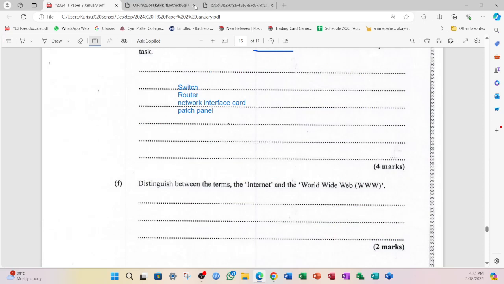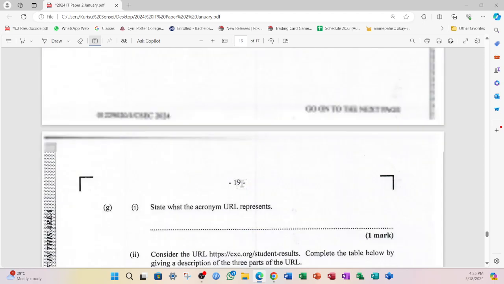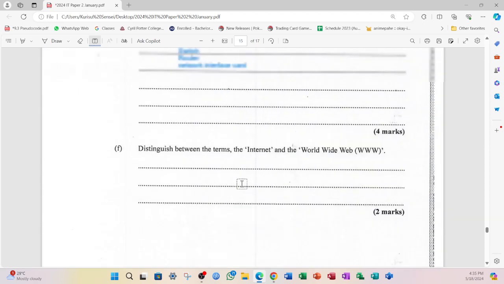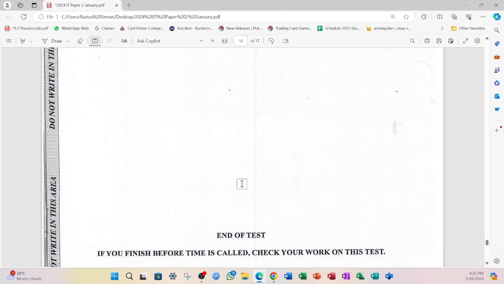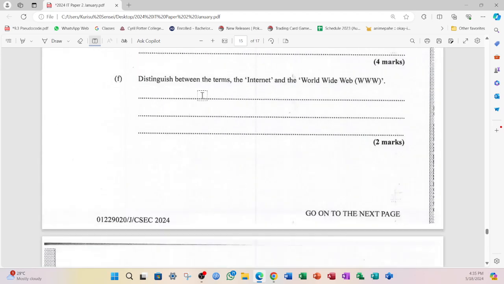Yes, so I think this is our last question. Hopefully, no, not the last question. Let's just try to finish. Oh, we just got a few more questions. Let's try to finish it off. So distinguish between the terms internet and World Wide Web. What's the difference between the two?